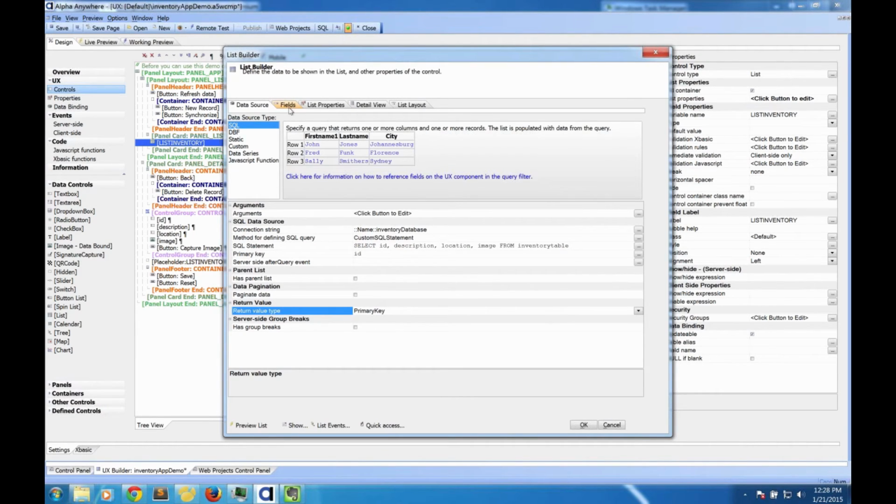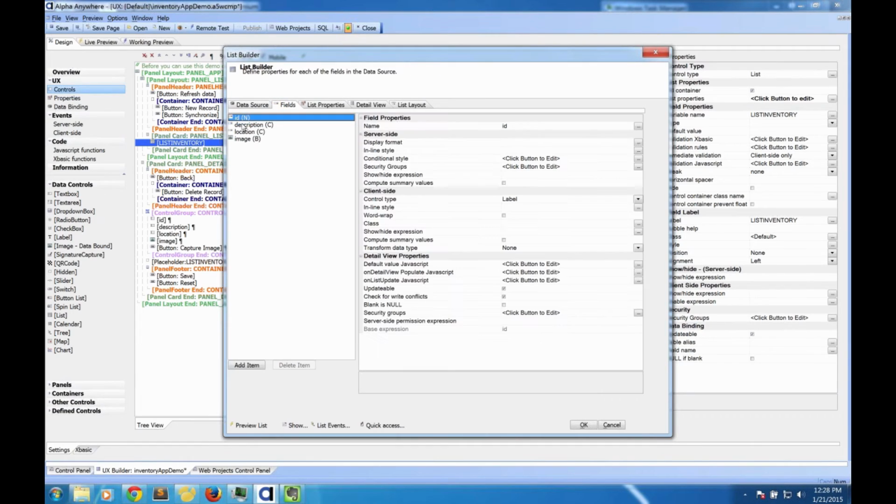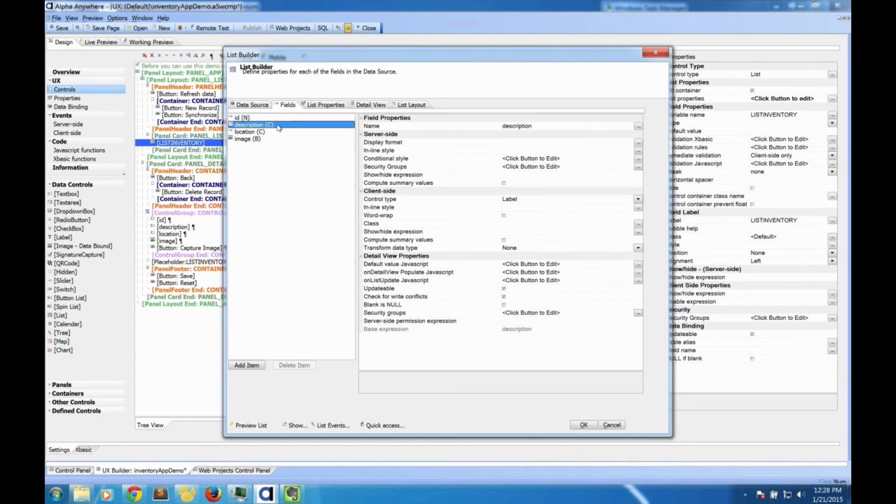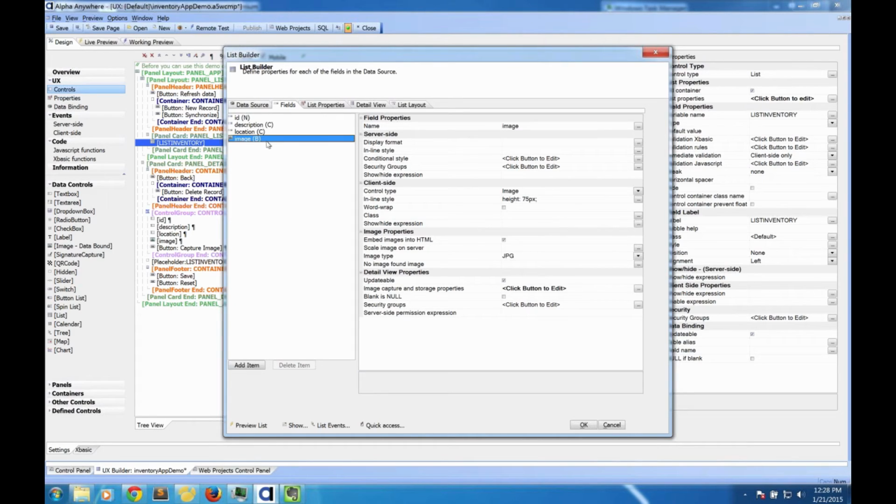Now, if we go into the fields area, so we've selected from where we want to get our data and the SQL select there. If I go into the fields, you'll notice that we have our different fields: ID, description, location, and image. And ID is a numeric, description is a character, location is a character. Now this is very important, and this has got to be set for this to work. You'll notice here that image is B for binary or blob kind of image.